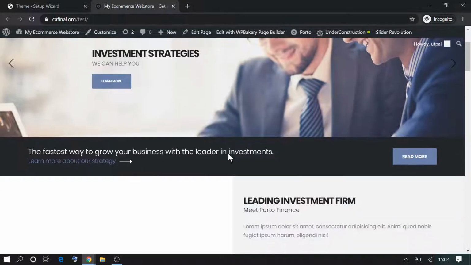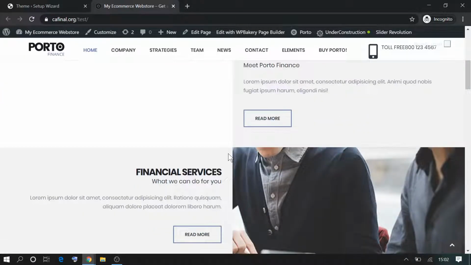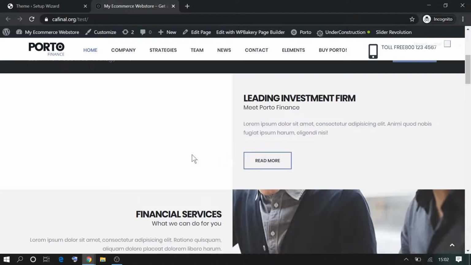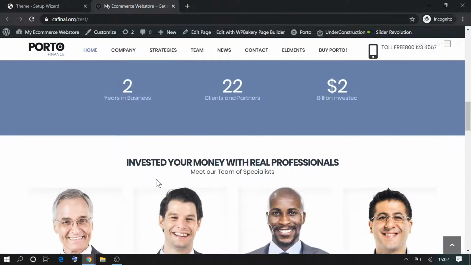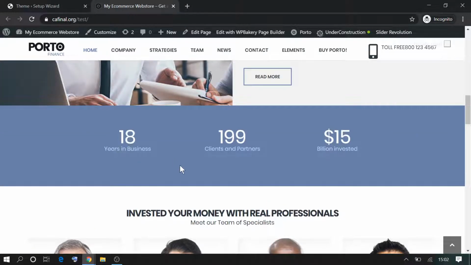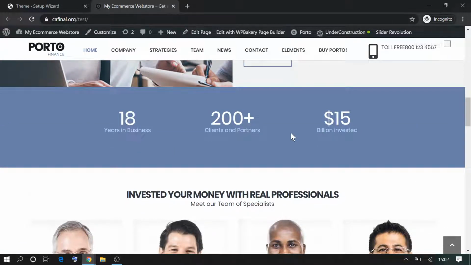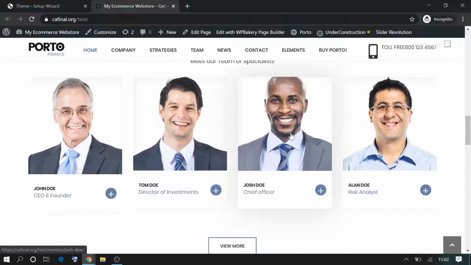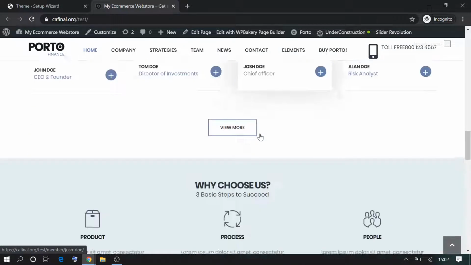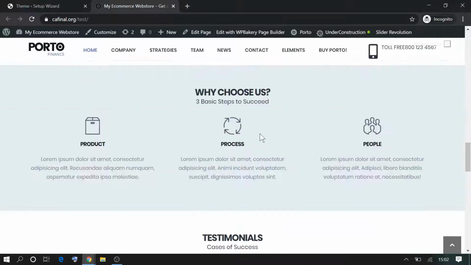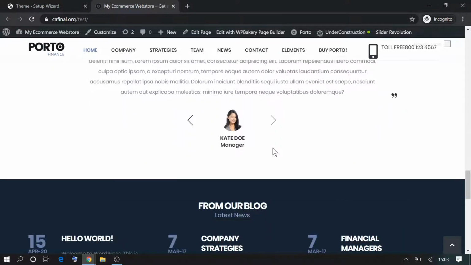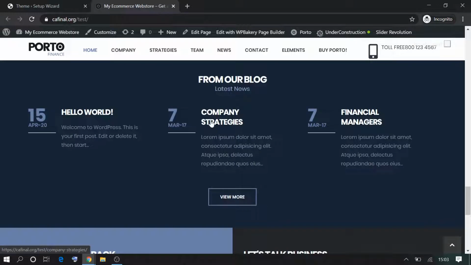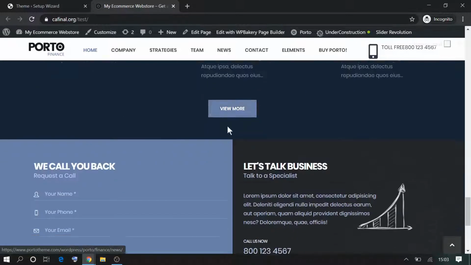which have come. We've got the learn more section, the leading investment firm, then we've got the read more. There's some issue with this image, we can fix this. And we have got how many years in business they have been, the number of clients, how much investment they've done. We've got our team coming up here, why choose us, what are the testimonials. You can add some testimonials in here, and from the blog article, so the blog has been imported as well.